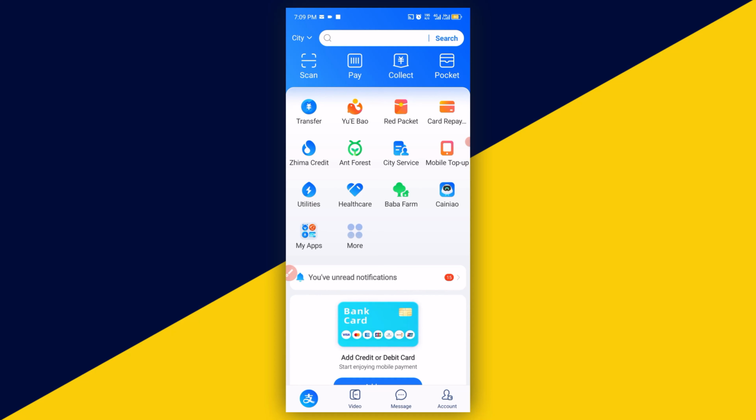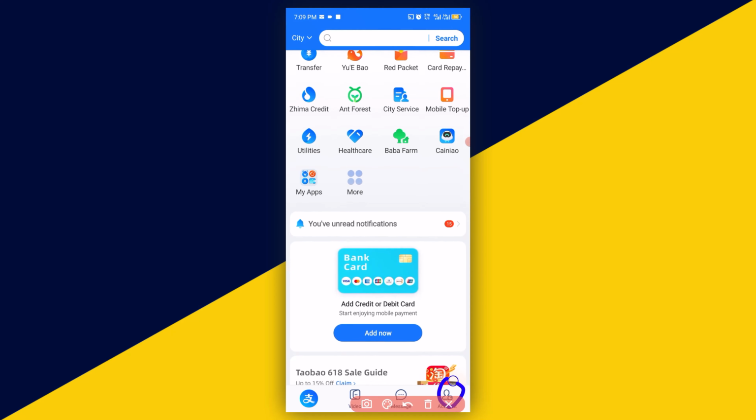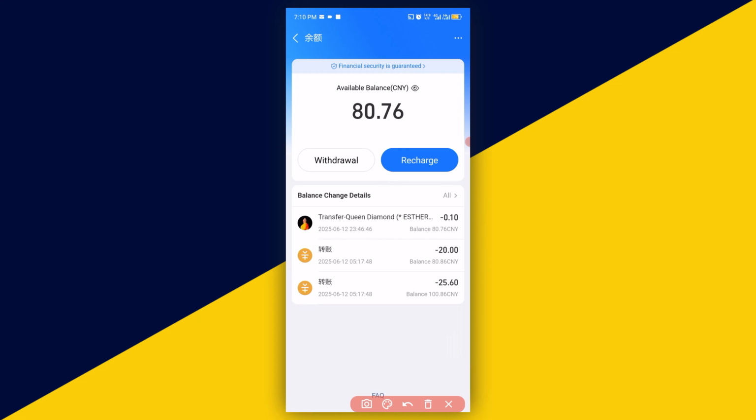Now here, there are 2 things you can do with Alipay in terms of payment. You can use Alipay balance. So if I click on my profile, then I go to my balance right here. The balance section in Alipay can be used to pay for goods on any Chinese e-commerce apps or websites. And at the same time, you can transfer from one Alipay to another Alipay using this balance section.